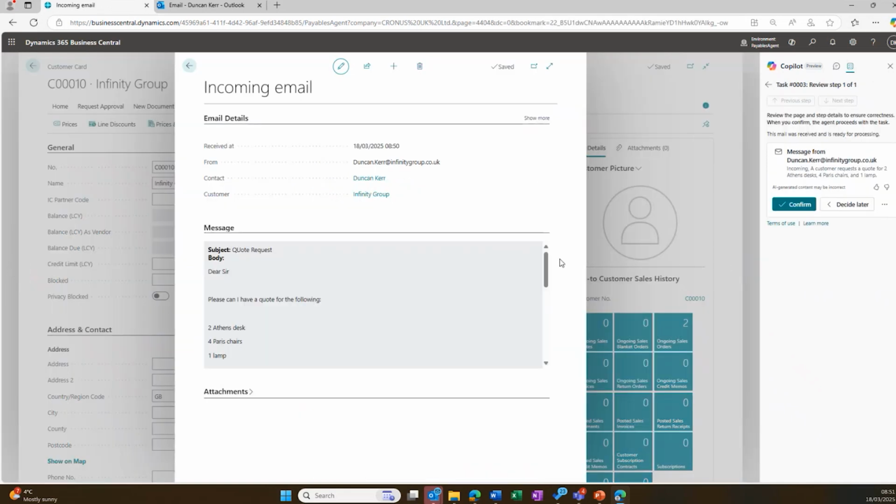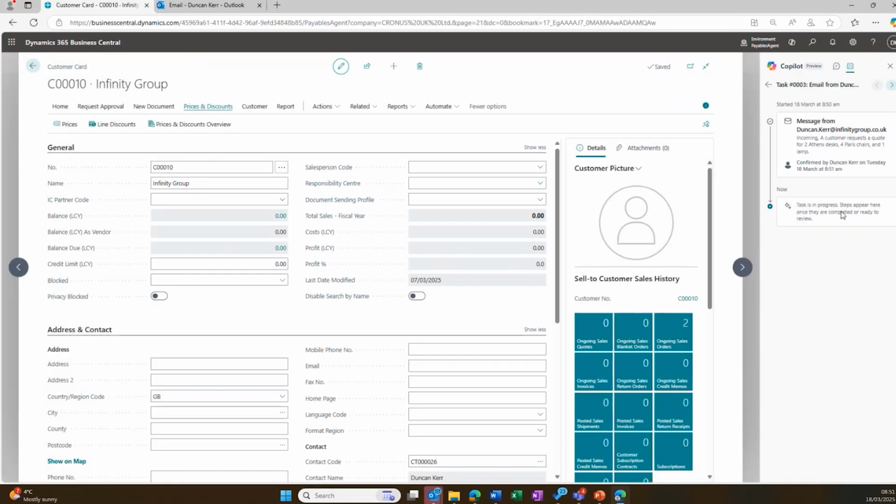And it's already gone off. It said, yeah, that's fine. It's looking for a quote, and I can confirm that. And that's going off, and it's now saying, right, okay, I'm going to try and work out what's going on with this. So it says, a customer requests a quote for 2 Athens desks, 1 Paris chair, and 1 lamp. So that's fine.